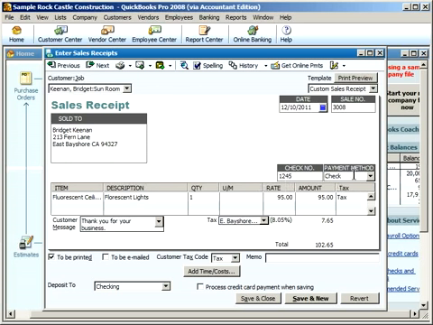Again, it depends on how you have set up that payment method, and in this case it's going to be deposited to the checking account. The reason this has this little field saying that you can deposit this to the checking account is because when we created this receipt, we didn't have that preference turned on that said that undeposited funds was our default deposit to account.